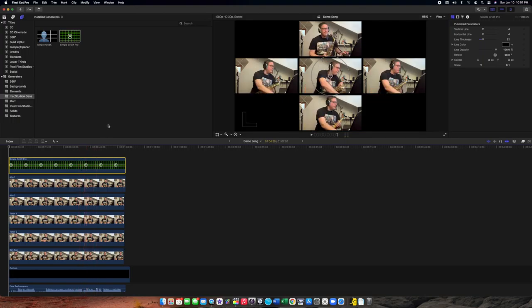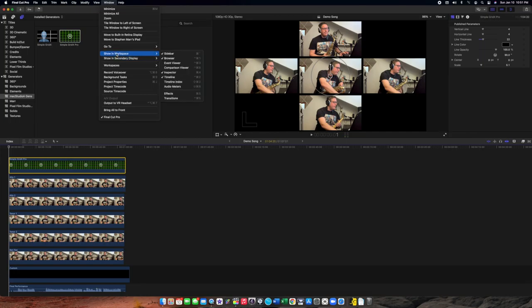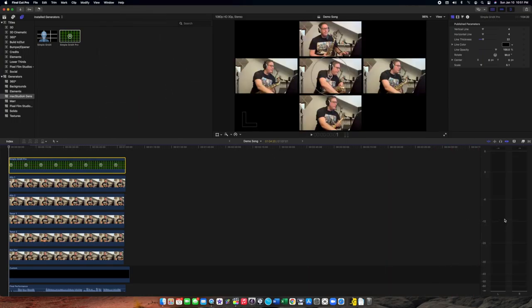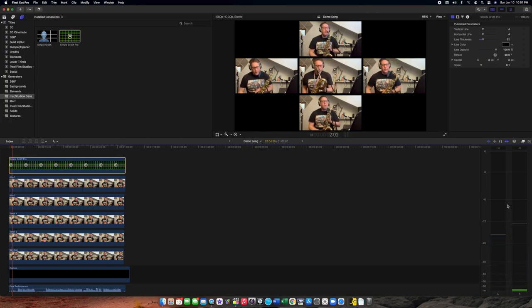So how you're going to check sound, you can pull up the levels. You need to go to Window up here, and go to Show in Workspace, and you want the audio meters to show in your workspace. You click that in this bottom right-hand corner here. Now you've got a nice little master track audio meter. When you're listening to your file, you'll see it's reading the audio signal.